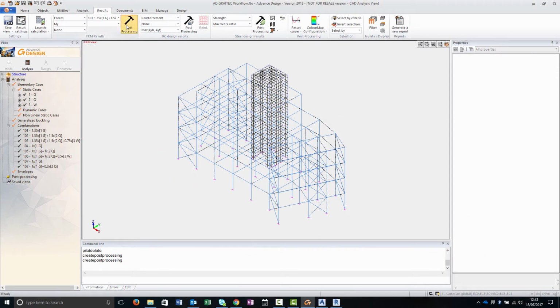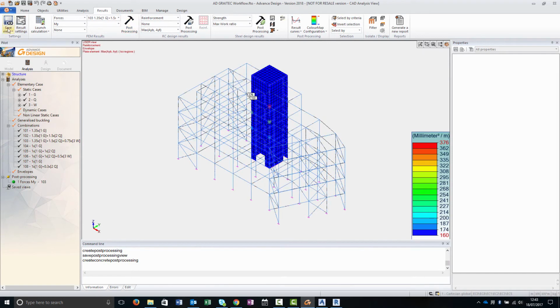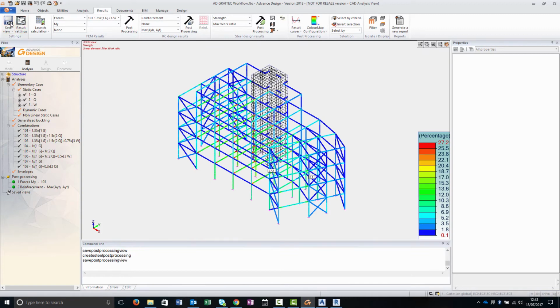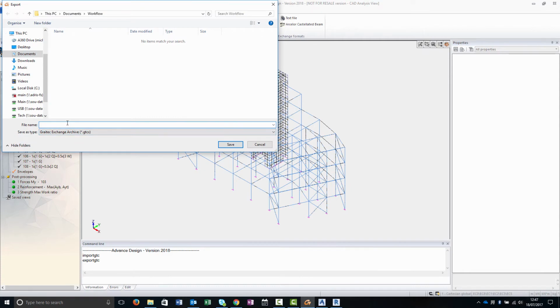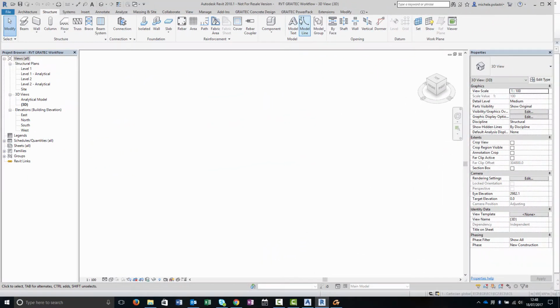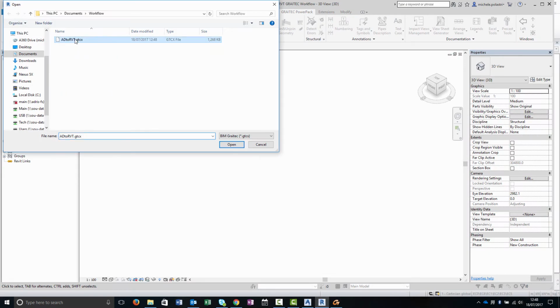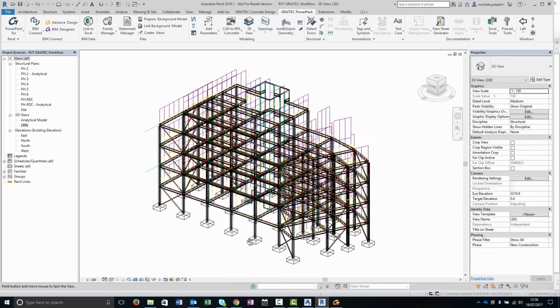Once the model is analyzed, we have a look at the forces and moments in the structure to compare the result of Advanced Design with the ones of the other software, checking that the workflow of information is correct. We can save views of the results. This will be updated if we make any change in the structure. Then we export the model to Revit. Once imported, we can see that section, orientation, and eccentricities of the elements and the loads match the ones drawn.